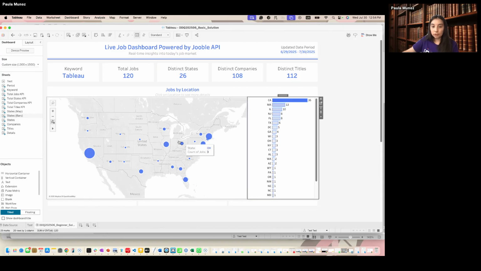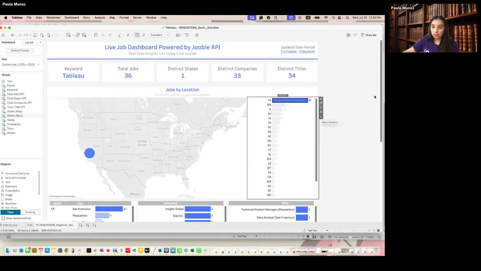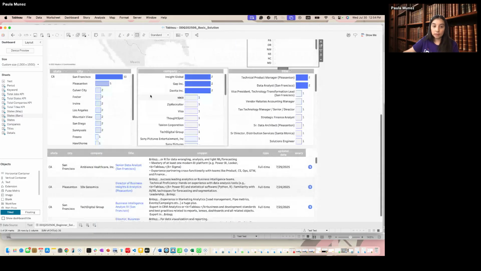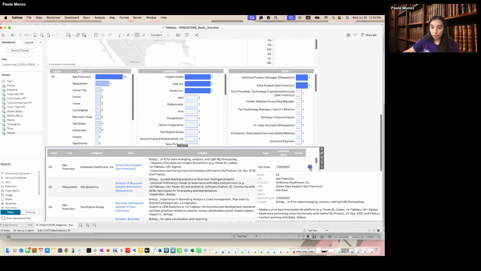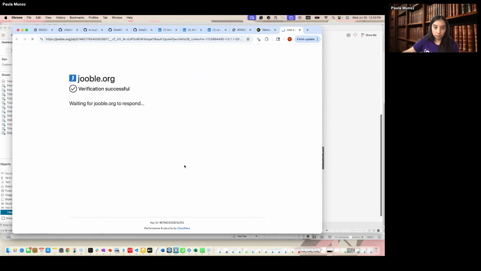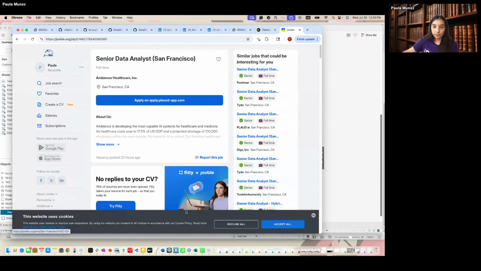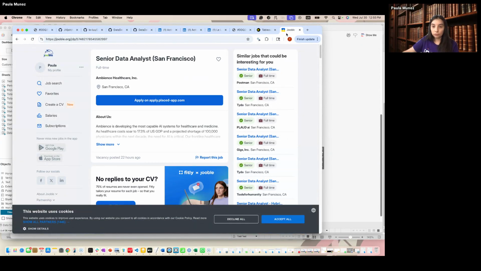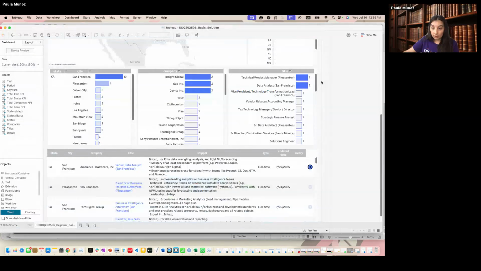So in my dashboard, we have a map, and we also have the list of states. If I click on a state, I can see the different cities, the company, the titles. I also incorporated a URL link that will bring you to the actual job posting. So that's the solution for the dashboard for the first challenge. And how did I do this?